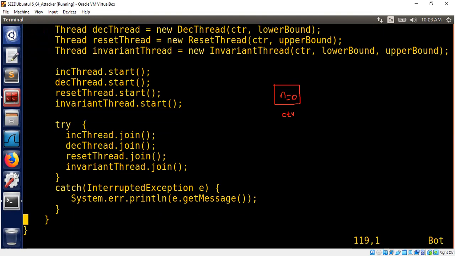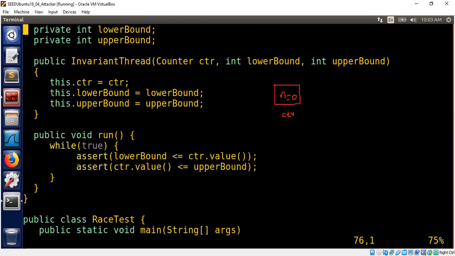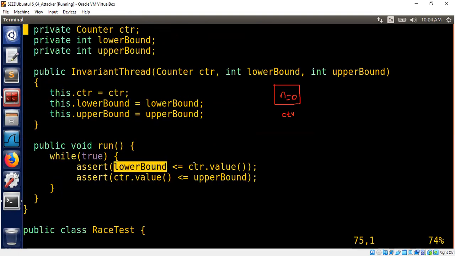Okay, so now the question is, can we check the assertion? The assertion is that lower bound is bounded by counter value, and the counter value is bounded by the upper bound. How do we check this? We can compile and run it and see whether the Java runtime can detect this problem. Let us do that. But before that, let's visualize the scenario.